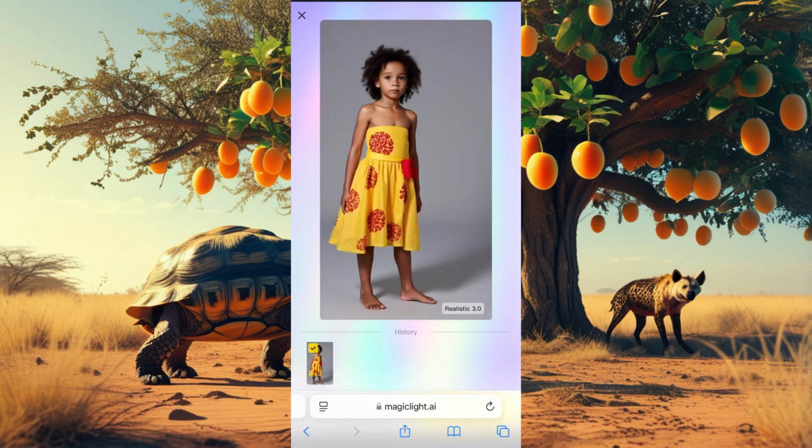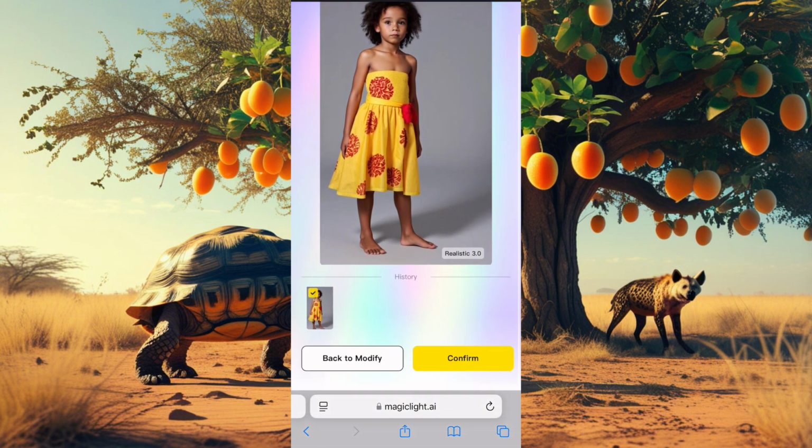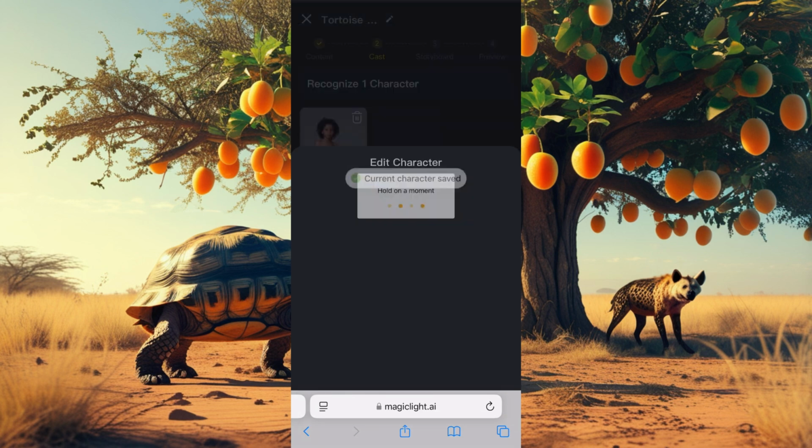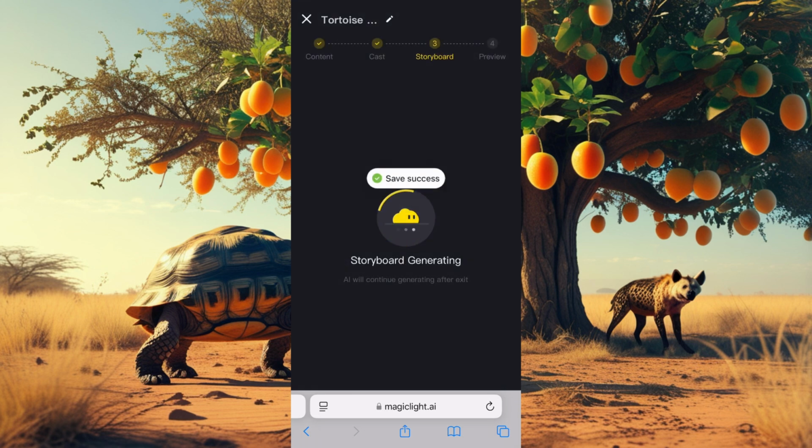Now next step, they're asking you to add character. So at this point, I did not have a picture of a hyena or a tortoise in my phone, so I just decided to generate this little girl. You can actually generate the hyena or whatever, and then you click next. This one is just to fill in the blank, but they'll be the ones to generate everything. So I just generated that image because I wanted to fill the blank at that spot.